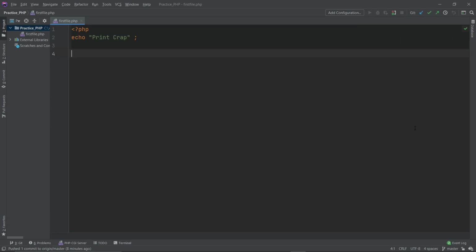Hey guys, welcome back to CodeRama, and today we are going to see how to commit and push your files to GitHub through your PHPStorm IDE.